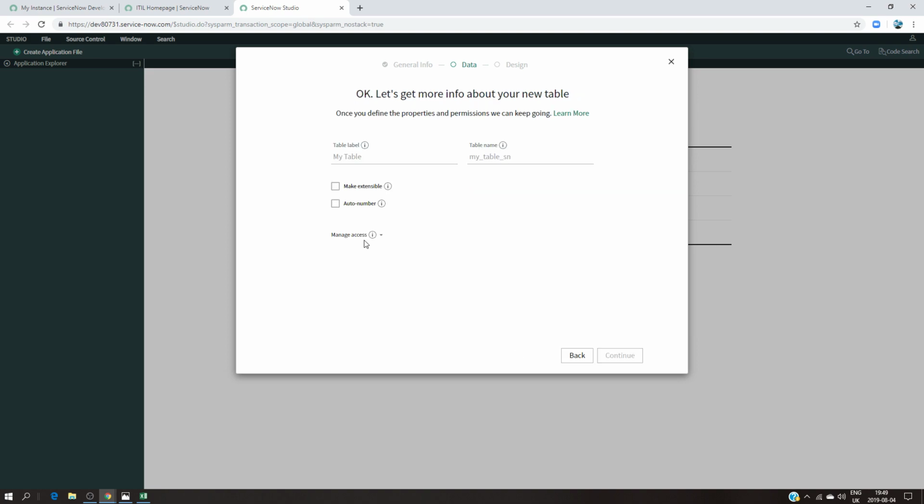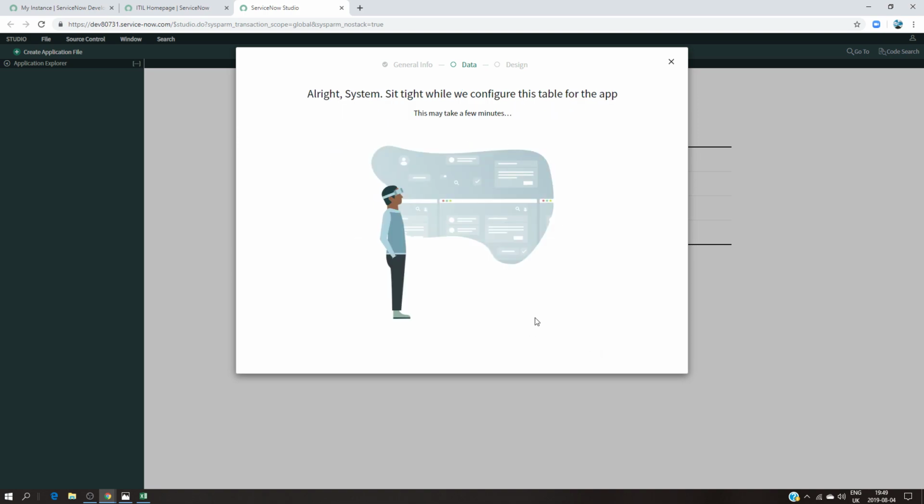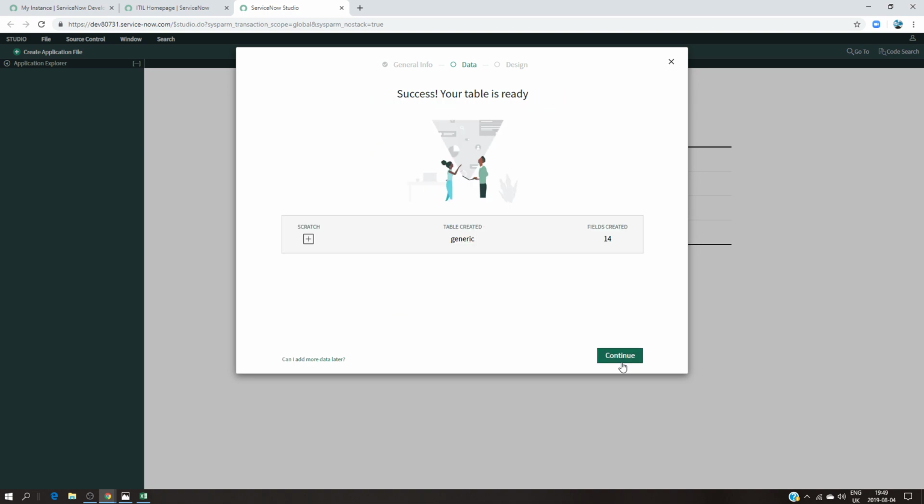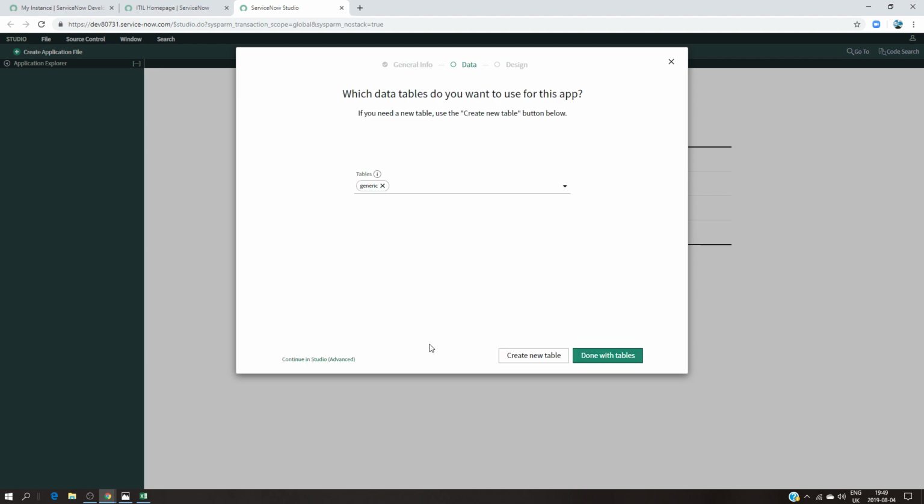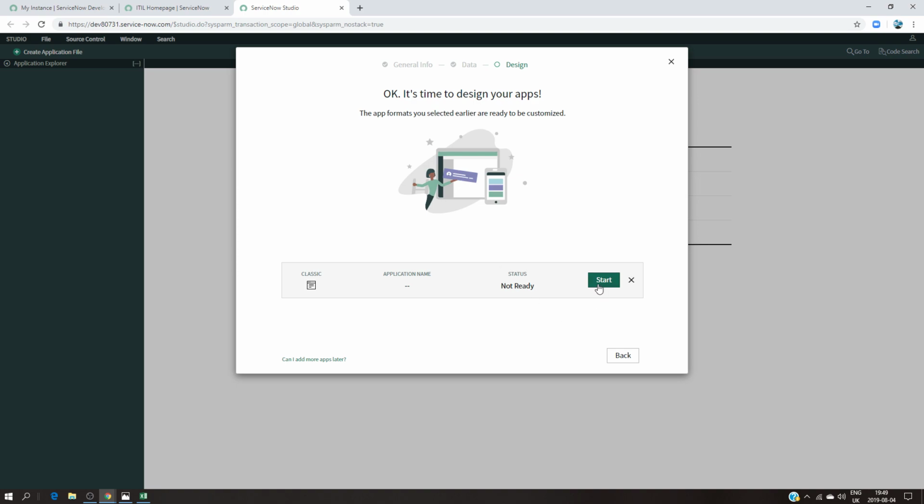I'm going to click on continue, make it extensible, the table name is still Generic, continue, and click on continue again. I don't want to add another table, it's enough. So it's done for the tables. I'm going to click done with tables, and click on start.